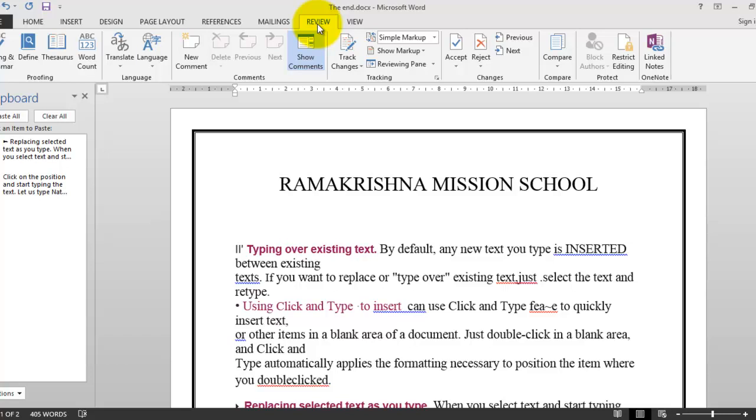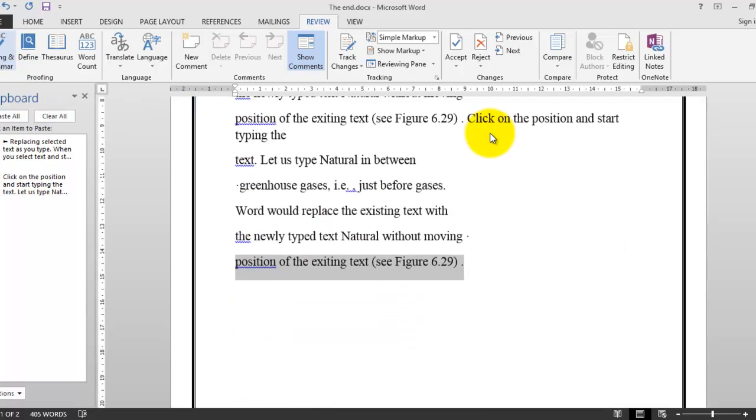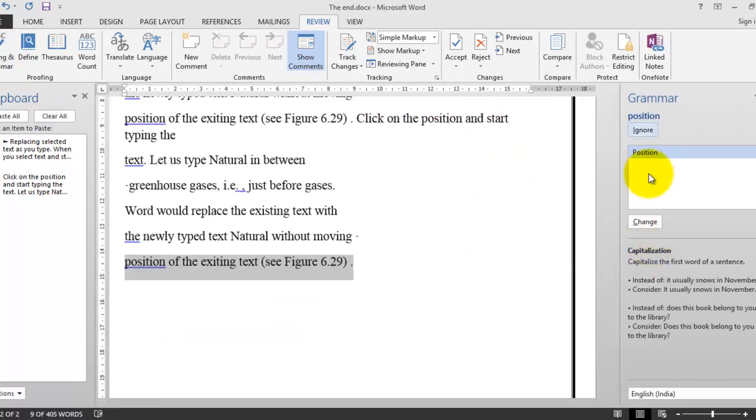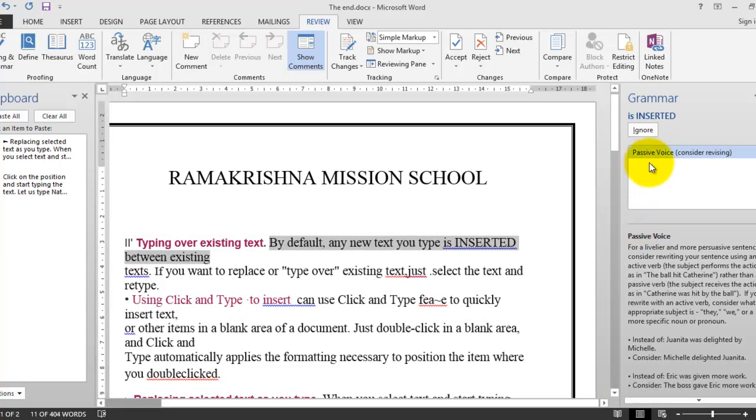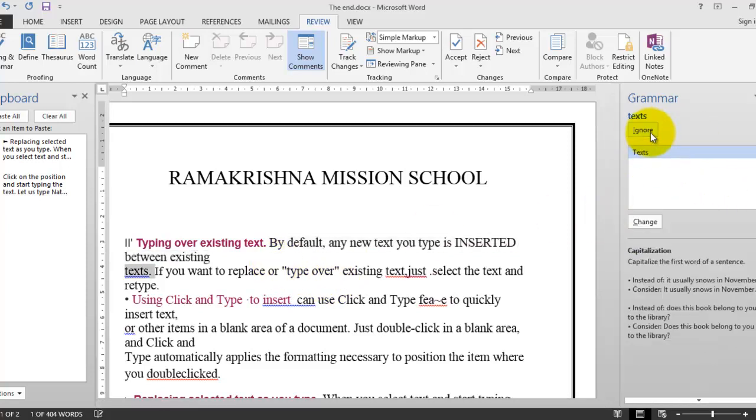First, we have to go to the Review tab and go to Spelling and Grammar check. Look here, grammar position. Do you want to change this capitalization? The grammar and the hints are also given here. Okay, change it. Next. Okay, change it. Passive voice is there. So do you want to change it? Or if you want to just ignore it, ignore.